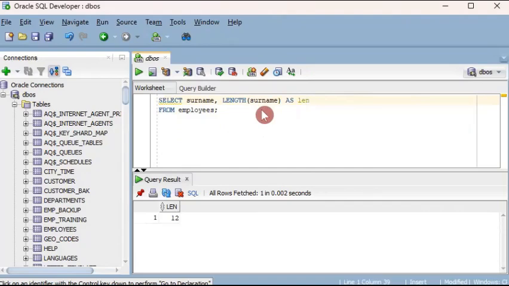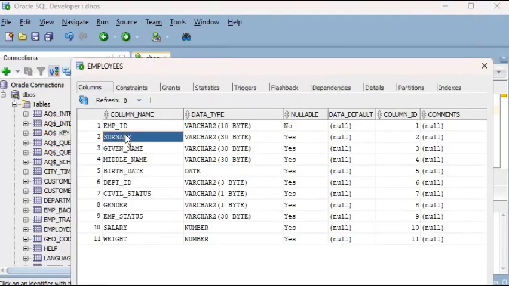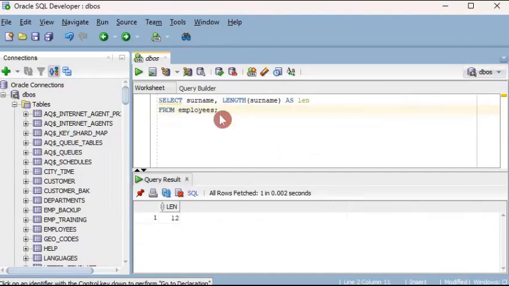This is a column name of a table called employees. And if I do a Shift F4 of this employees table, you can see that surname is here. The data type is varchar2. That's the Oracle name for it, but varchar2, simply put, is a string. It can be a letter, a number, a punctuation mark, a special character, a space, or any combination of these. So now let's get the length of surname.